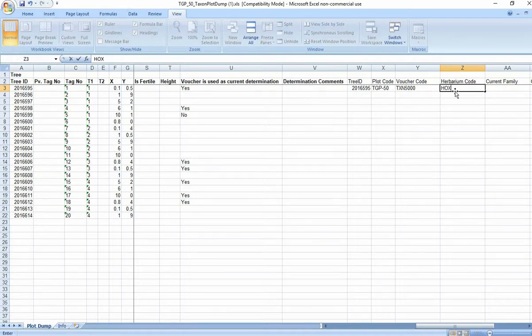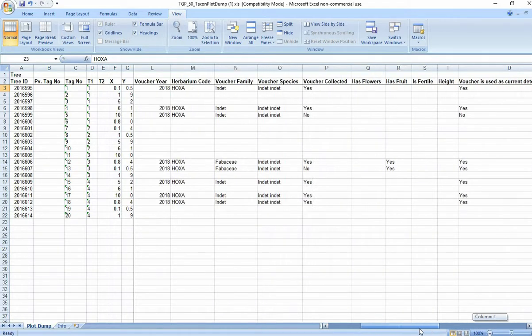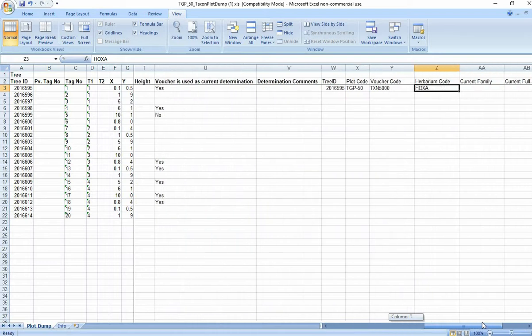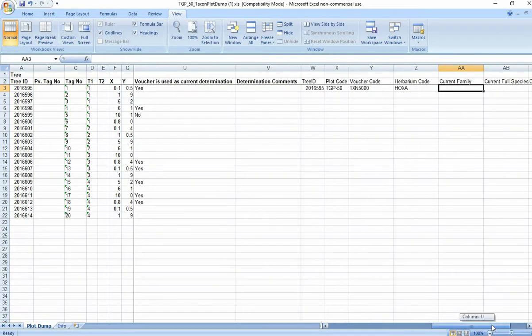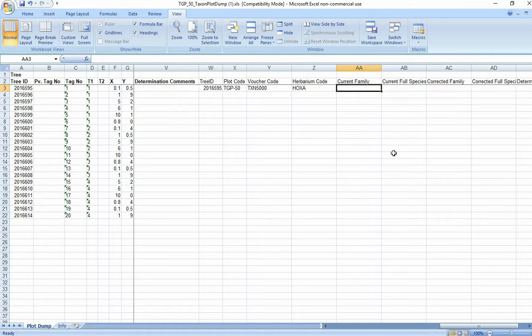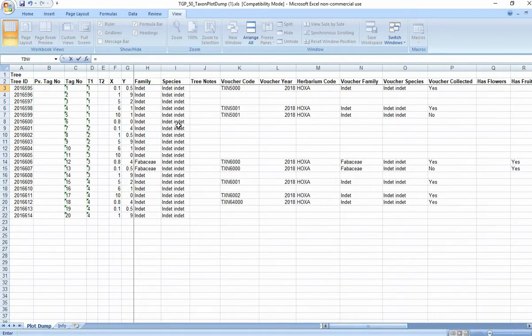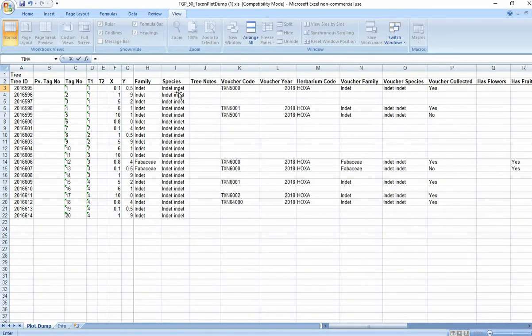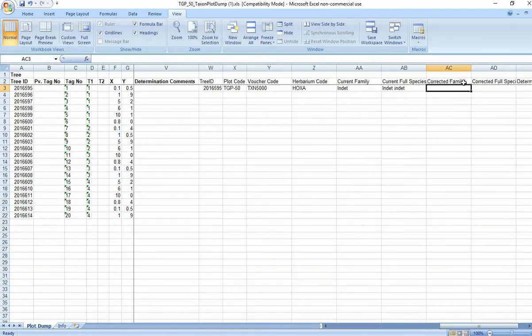You also need to enter the Herbarium code that the voucher is stored in. This again is in your Taxon Manager plot dump. Okay, now the current family and the current species name, so what's already stored in the database for this stem. Again, this is in Taxon Manager plot dump. Now enter your new determinations, the new family and the new species name.